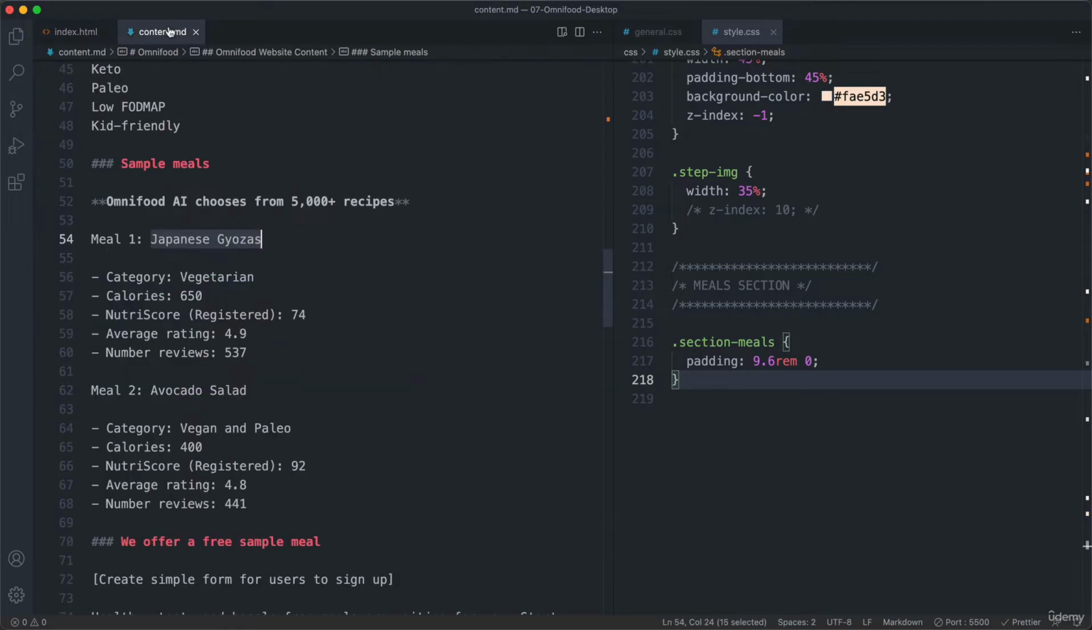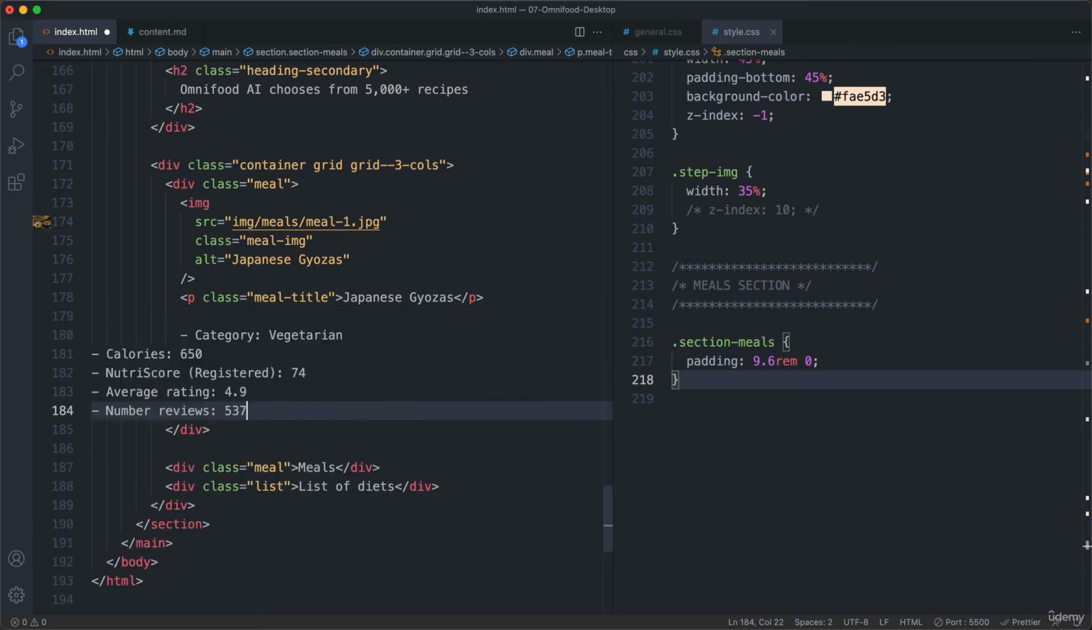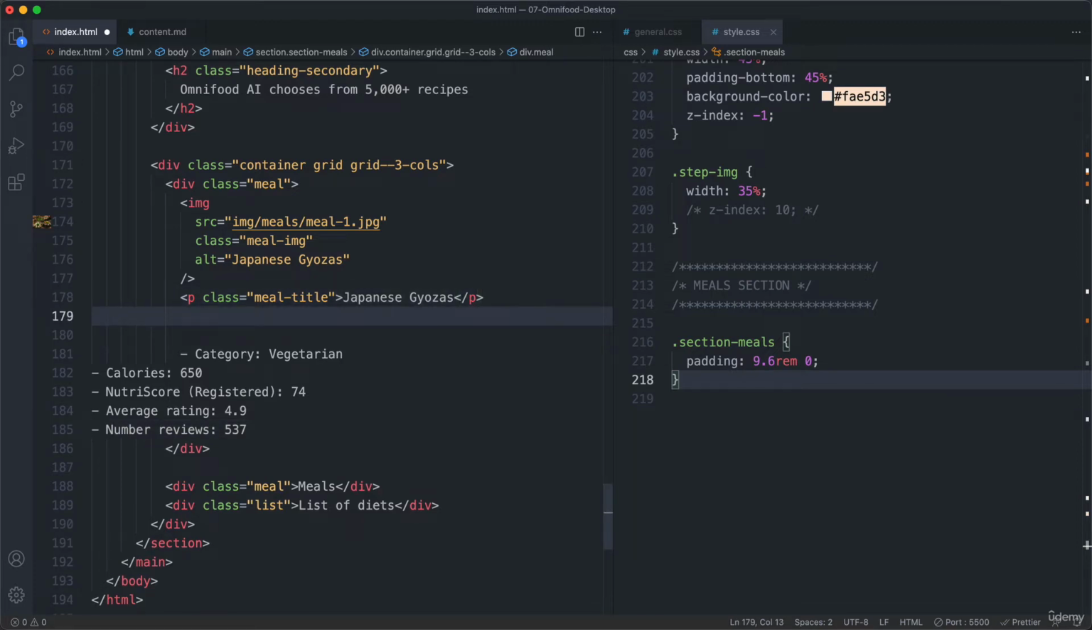And then now we want to basically put these pieces of data. So let me copy all of it here so we have it handy. Okay, and so this kind of looks like a list, right? And so let's actually use an unordered list to mark up this content. So meal, let's say attributes.